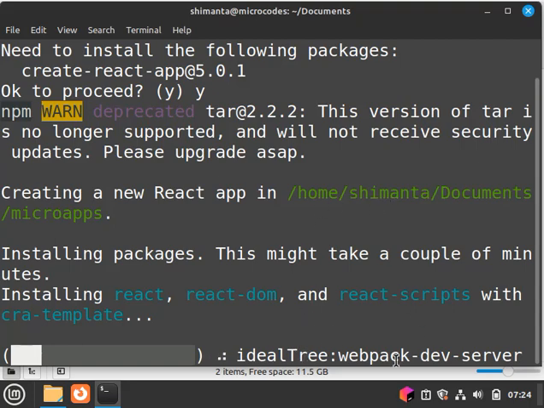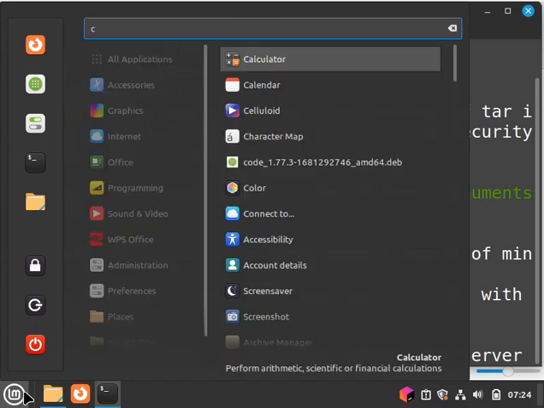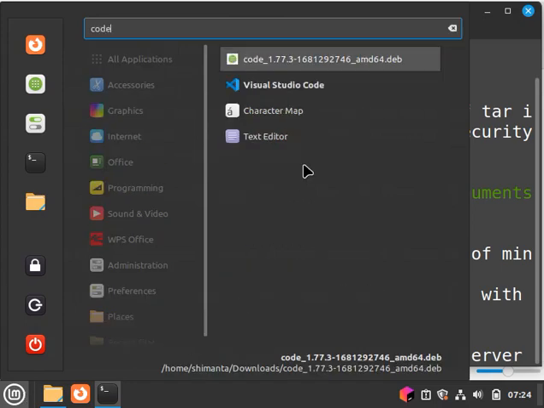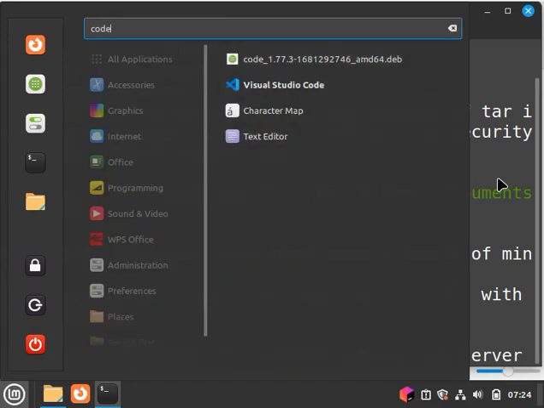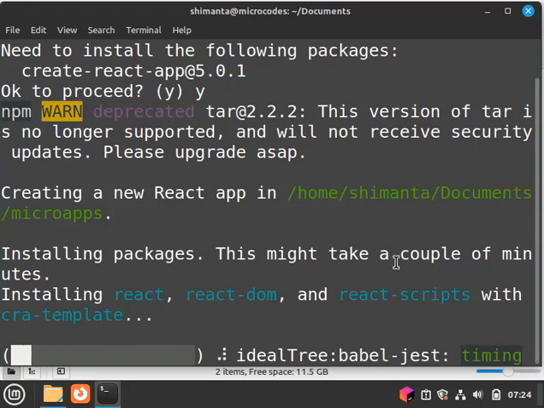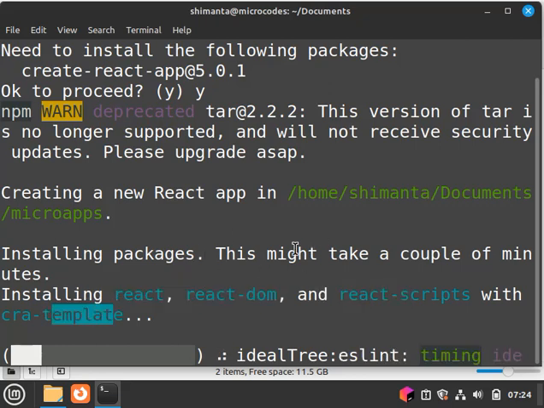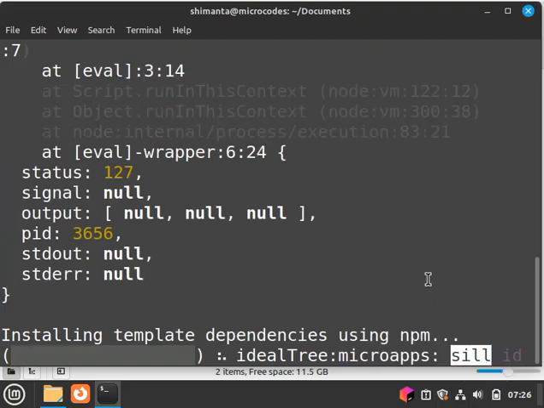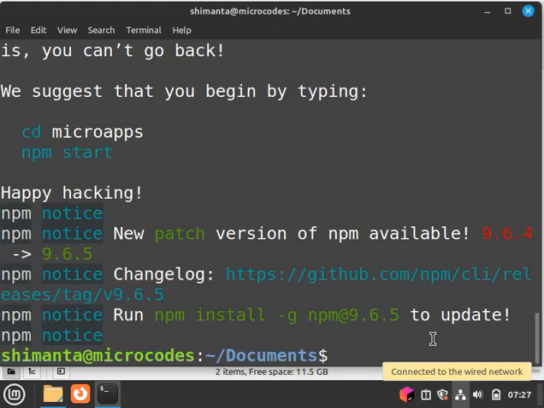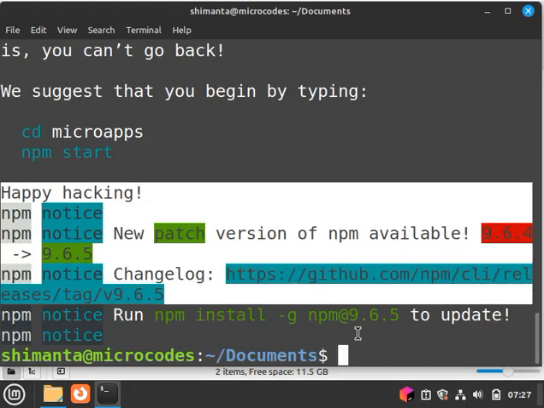So as you can see, it started initializing each and everything, and until this completes, if we search for code, as you can see, this is VS Code. Okay, so wait for a few seconds until this whole process completes. Okay, it started initializing react DOM and everything. So wait for a few seconds. So as you can see, it's now installing the npm dependencies. Okay, so as you can see, our installation is done.